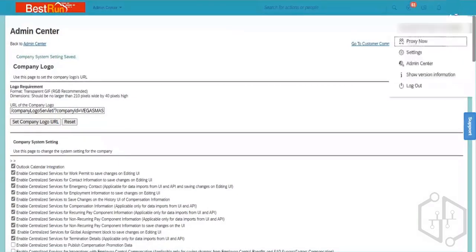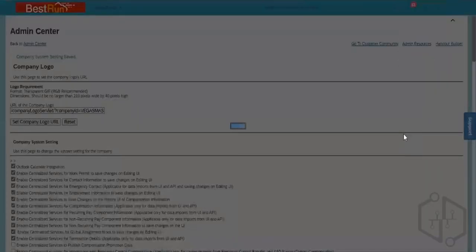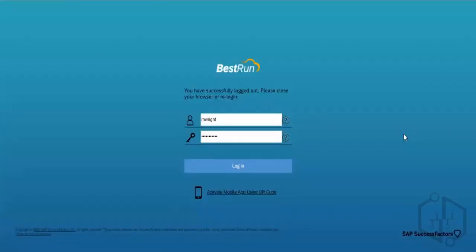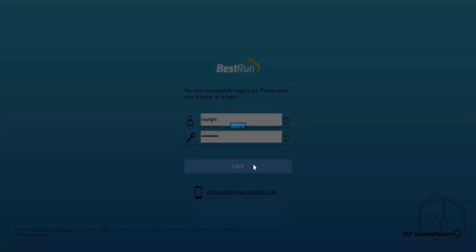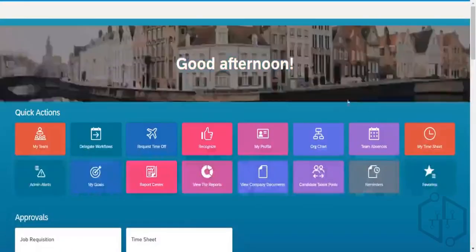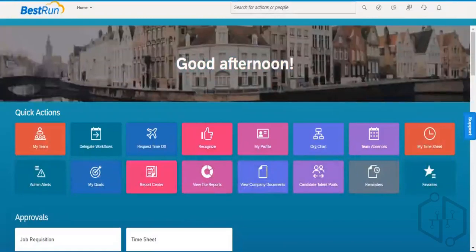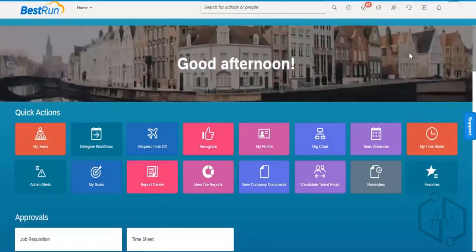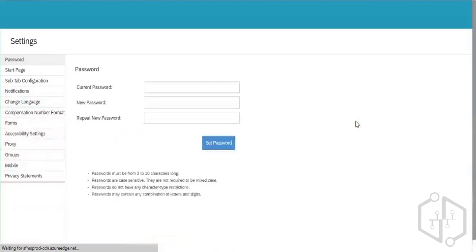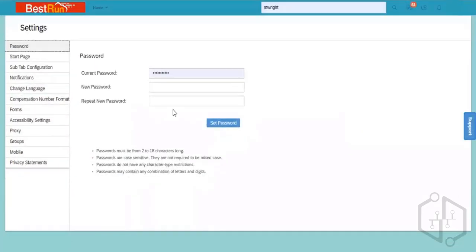Okay, just log out and log in again. Okay, I'm logging again. Go to the settings. Can you see this option which has been enabled?